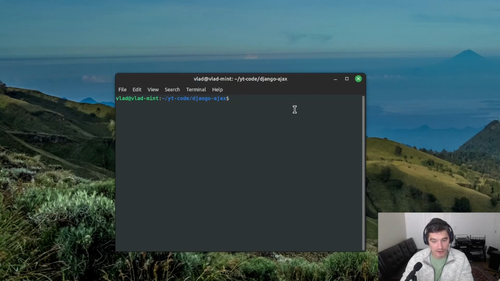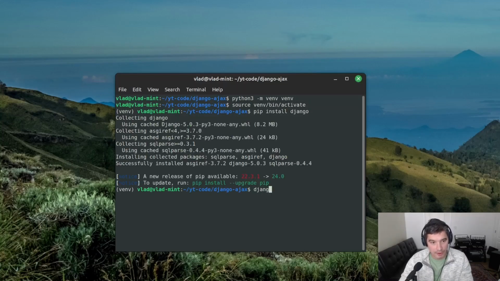So we'll have this new terminal, and in here we'll create a new environment with Python 3. We'll call it venv. We need to activate the environment. It's in here, activate. Then we need to install Django. And now we can create our project with django-admin startproject, and we will call this ajaxdemo. So we can see in here it created this ajaxdemo directory.